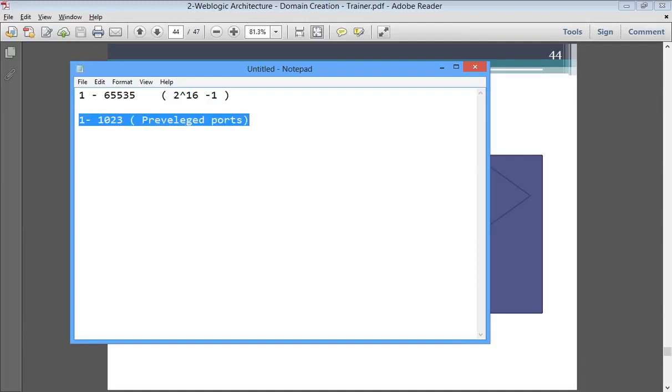So they're called privileged ports, and if you want to start your own process on any of the ports in this range, you need to be root. That's the reason they're called privileged ports. Hence only root can start a process and bind it to any port in this range. A regular user can use the remaining ports, from 1024 to 65535.